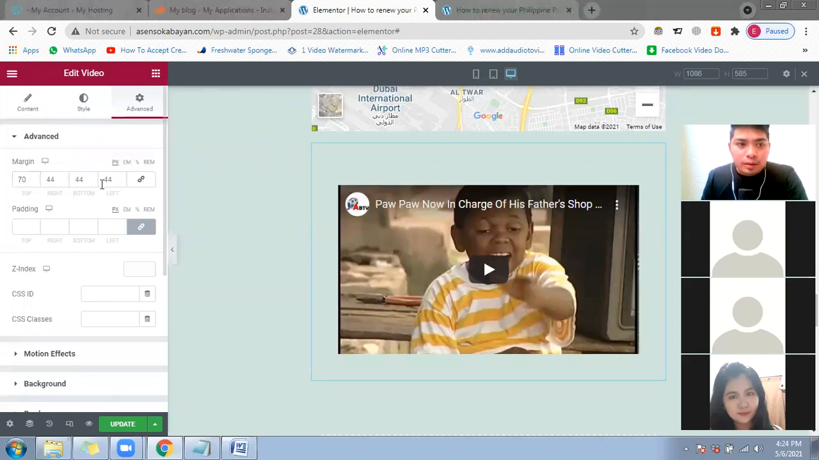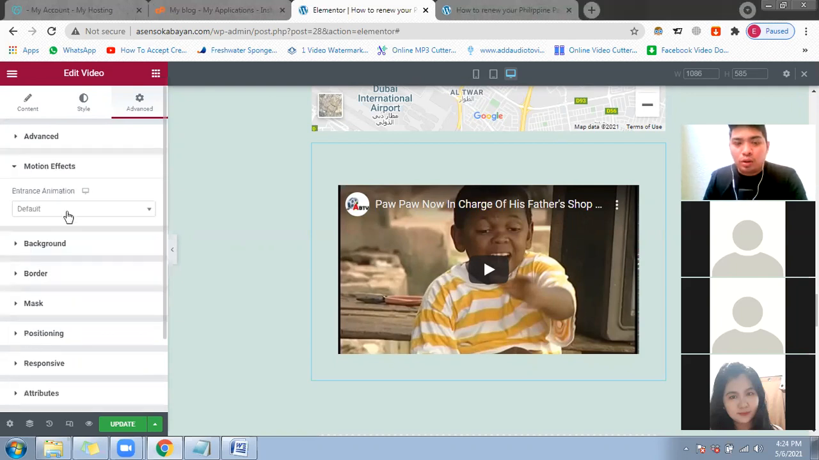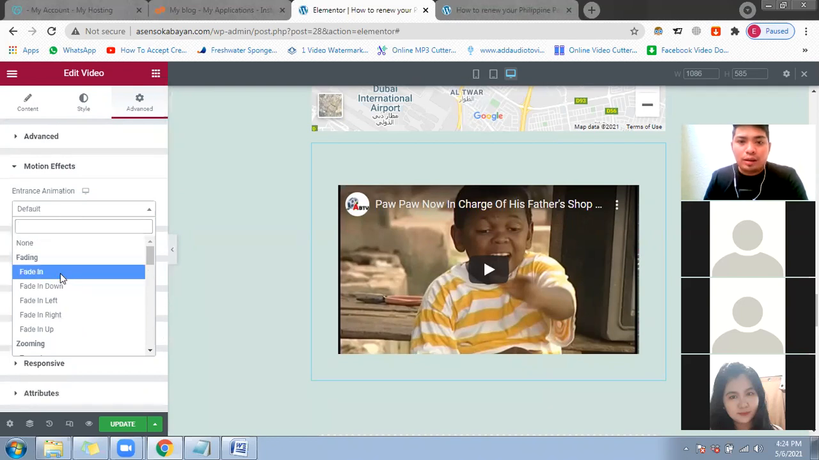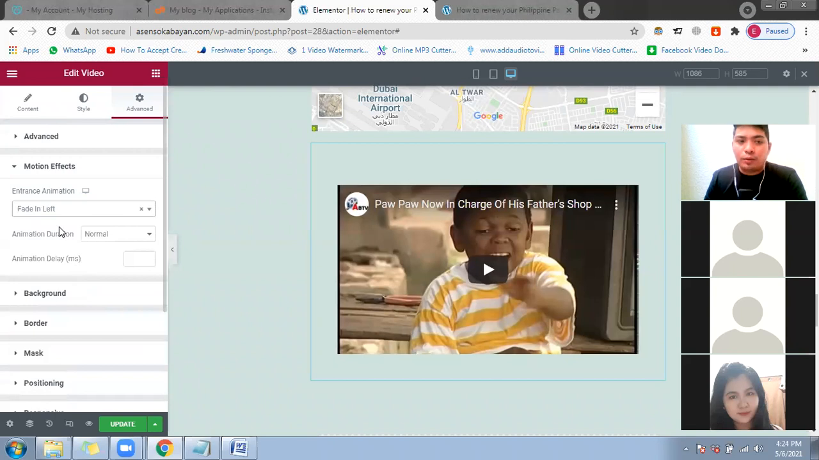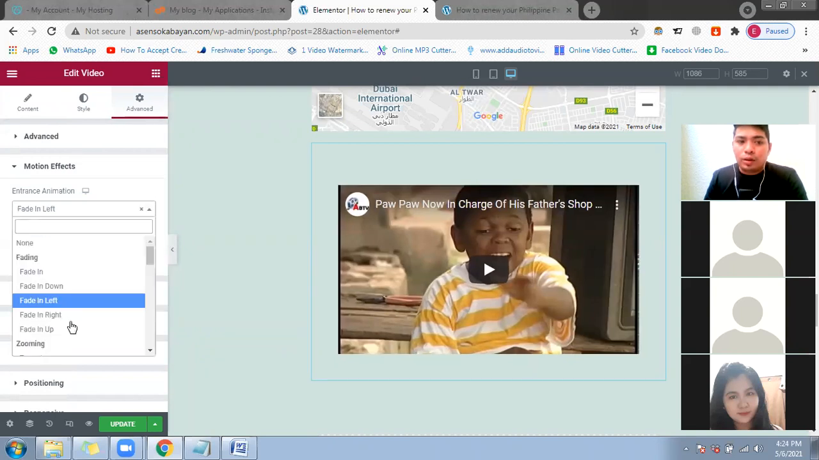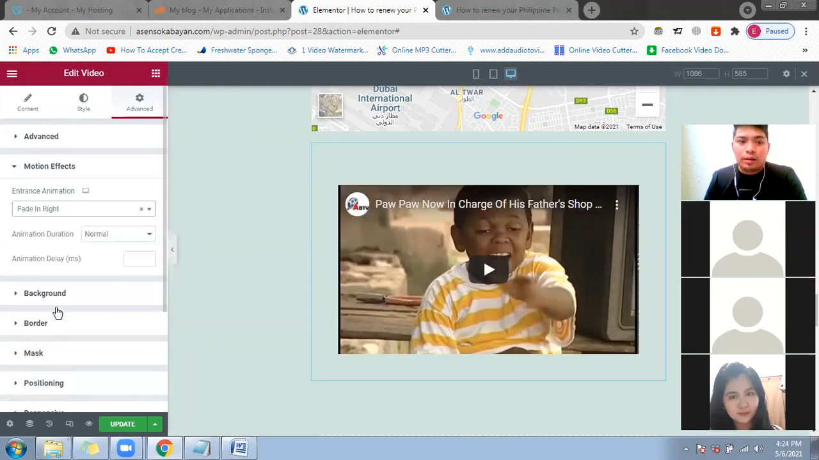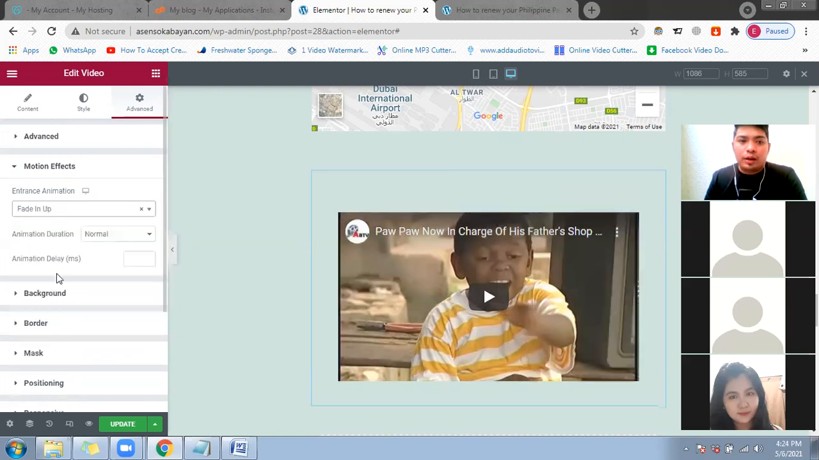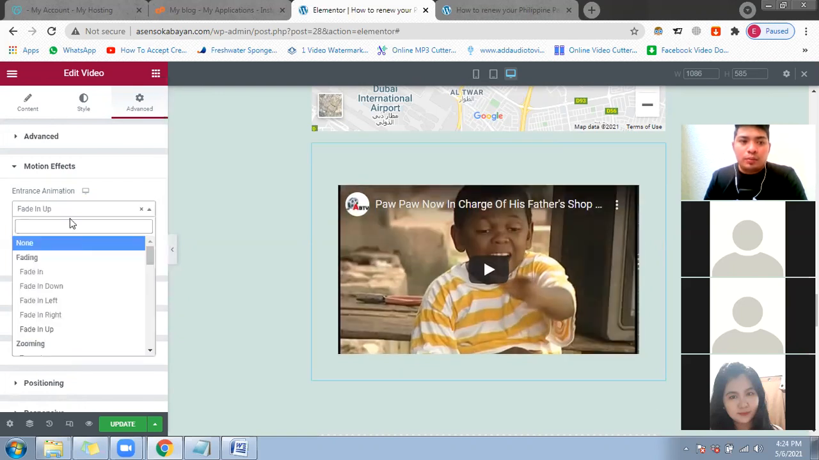Okay? So I think that's pretty much sa advanced. You can also add motion effect if you want. Yung motion effect yung kahapon yung pinakita natin. So every time na mag-loading siya, you will see the effect nung section or nung widget. Okay? So I'll just put it none.